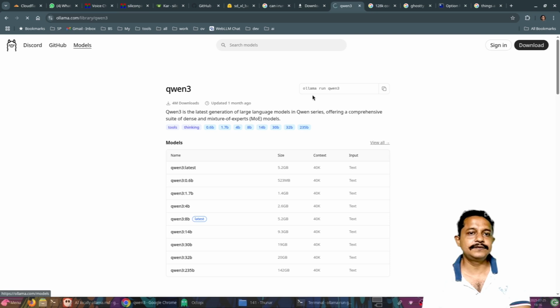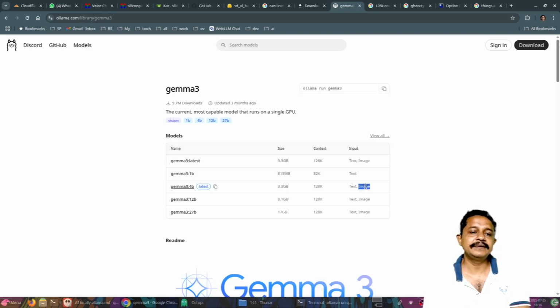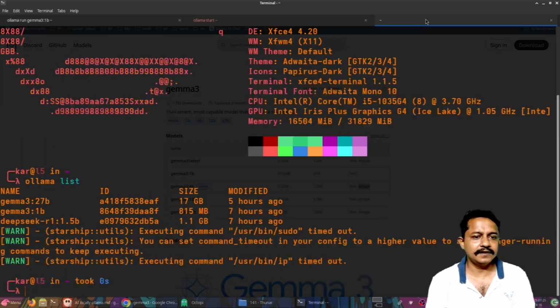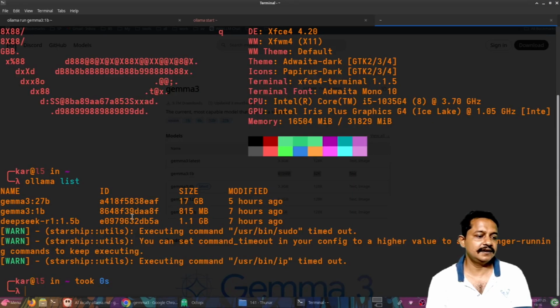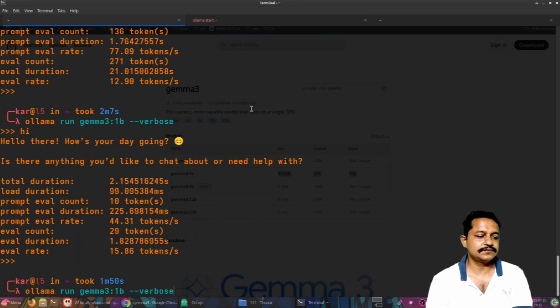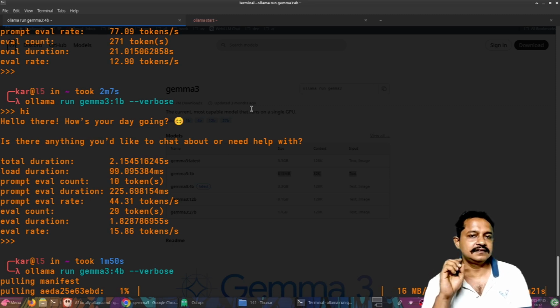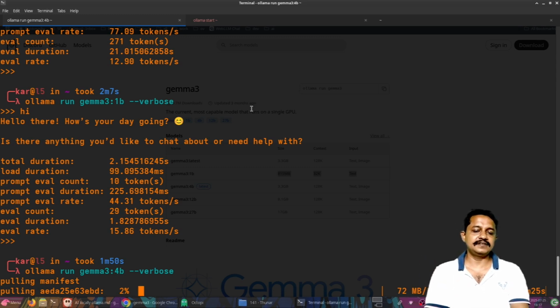The next would be to test Gemma's image capability. It can support input as an image. So do I have any model that can? Gemma 3 1B supports only text. So I need one model that can support input images. Let's try Gemma 3 4B. I don't think I have it. Let's try to install this one first. Right now it is pulling the Gemma 3 4B, which has the capability to take image input. It would take some time, like 10 minutes. We'll skip this part and continue.